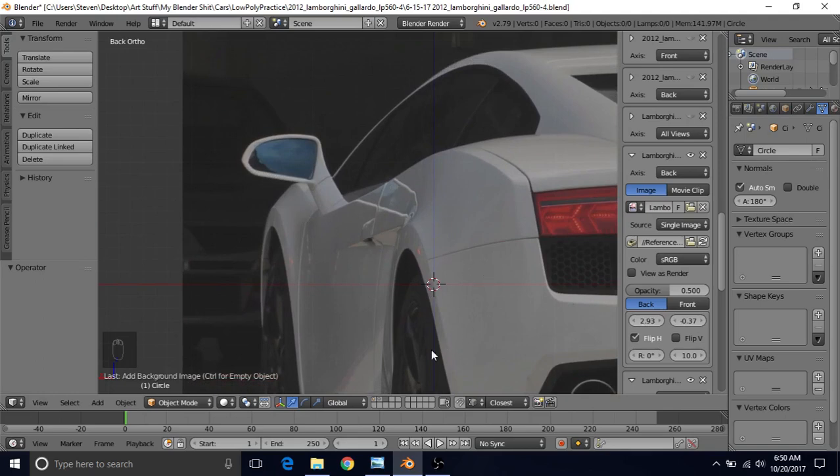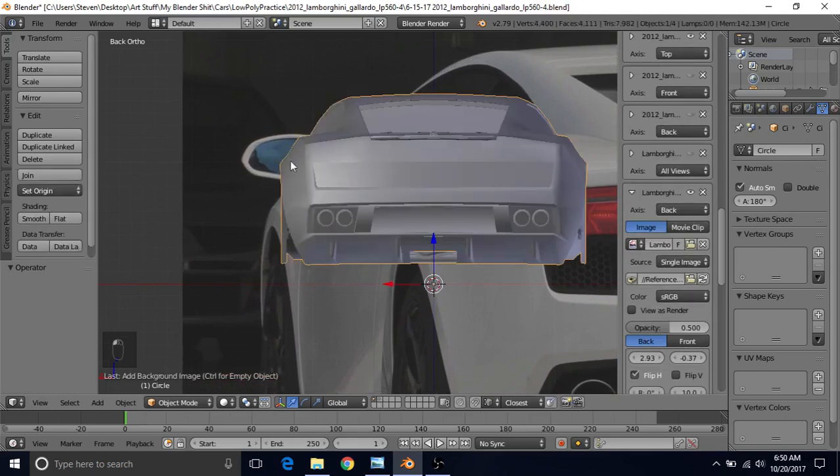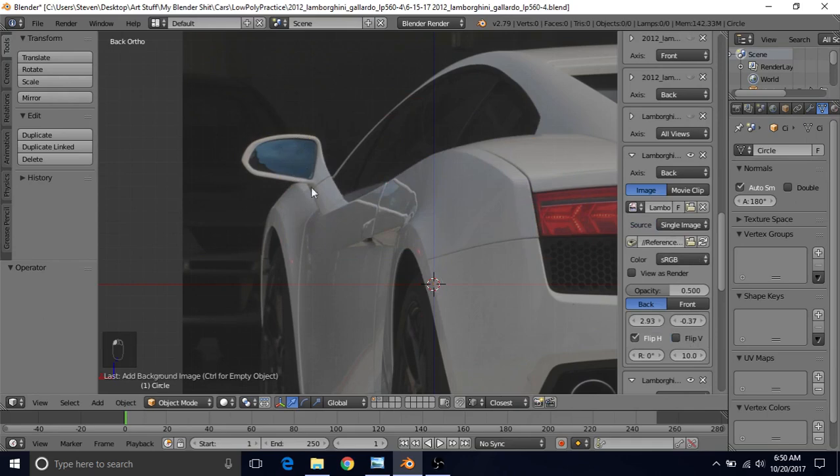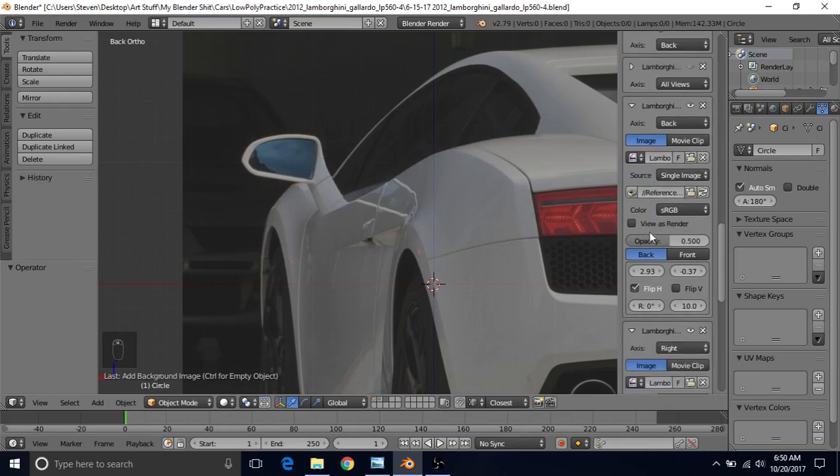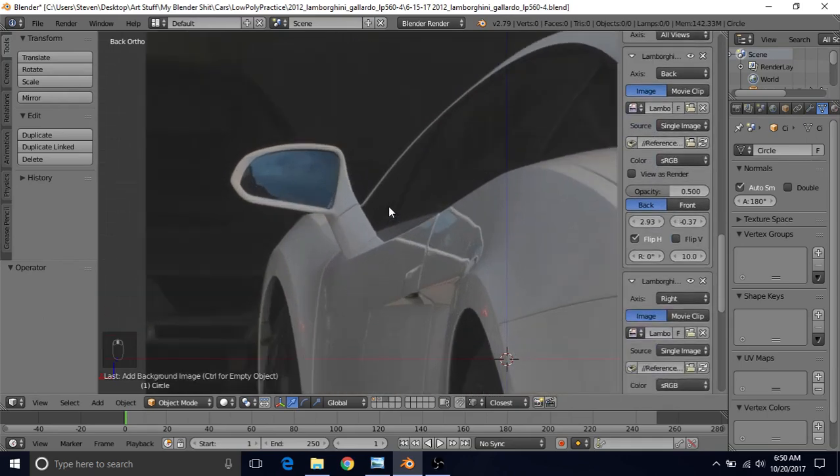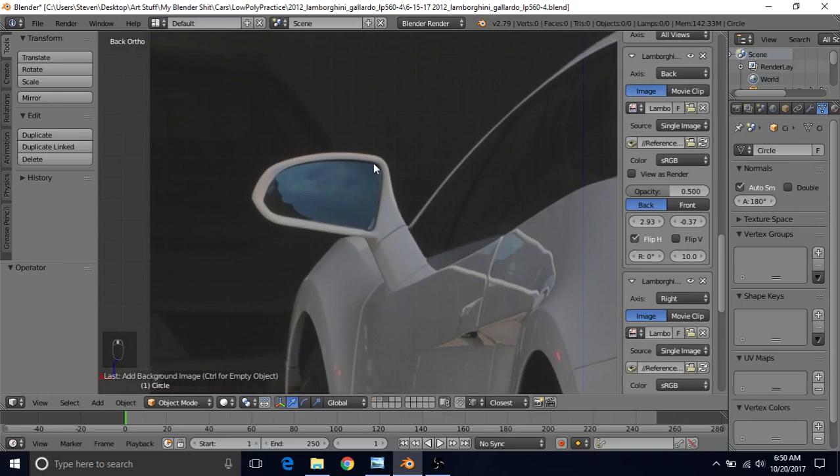You could scale it down too, so that it's more to scale with the car, but we can just scale the mirror when we're finished if we want. So either way is fine, scale it now or scale it later, it doesn't matter. So what we'll do is we'll just get started making this part of the mirror that we can see from this angle.